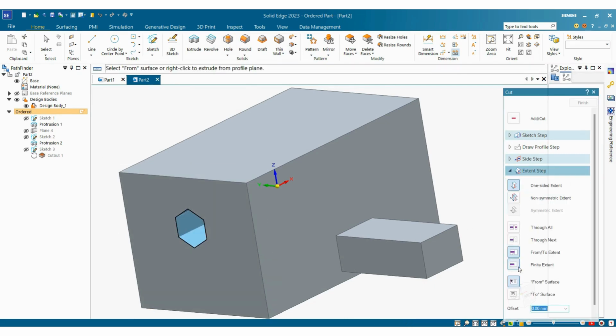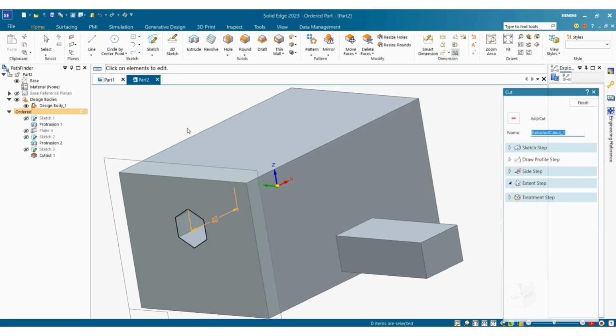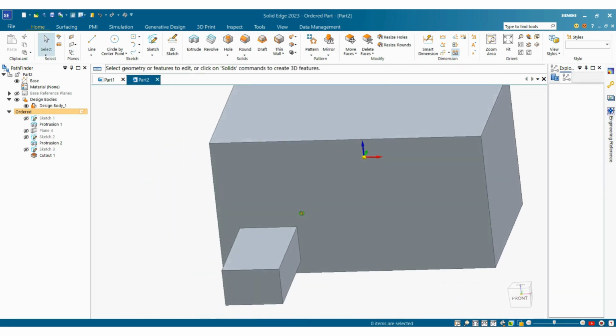Next one, here it is finite extent. So for finite extent, you just need to give the value here. I'll say it 40 mm and enter. I'll hide this sketch here. Now this cut is also made here.